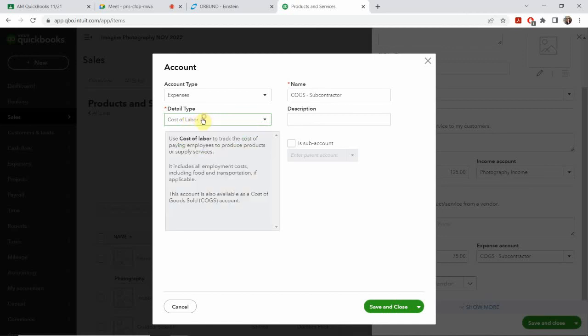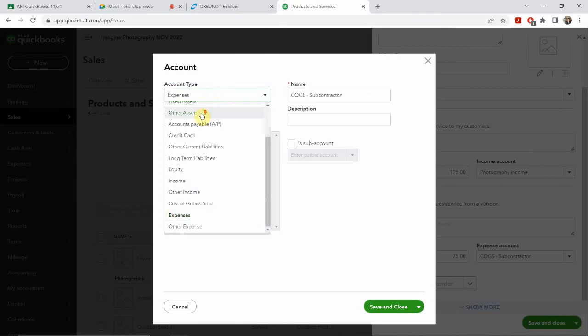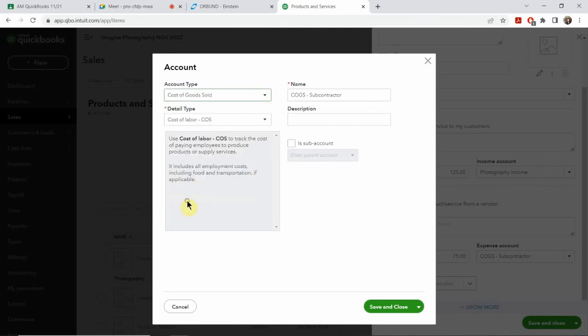Should be under cost of goods sold. Or maybe expense, let me see, expenses. Oh, right here. So you have to change it to cost of goods sold itself, then cost of goods sold. So COGS, description, subcontractor expense. Okay. And I'm going to go ahead. That's good enough. And I'm going to save.